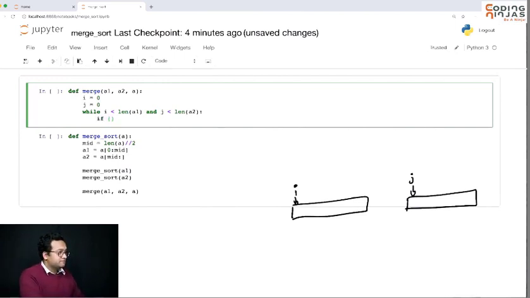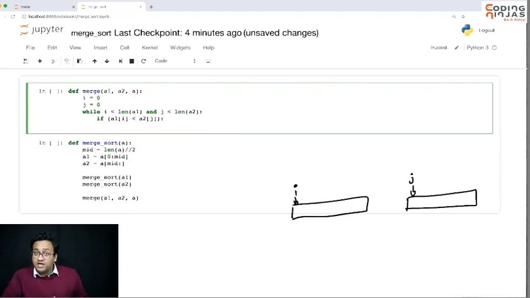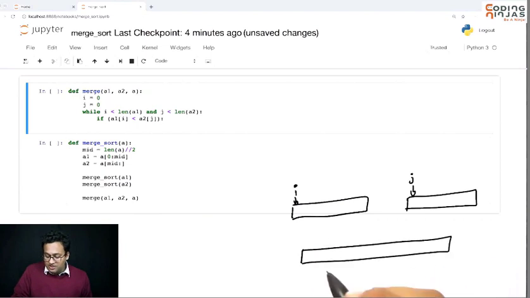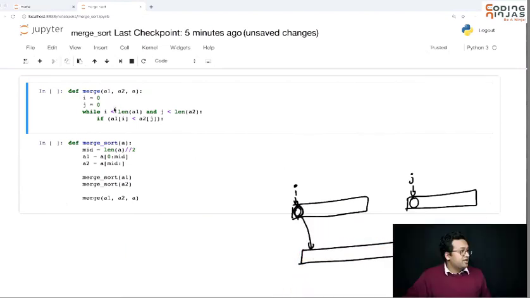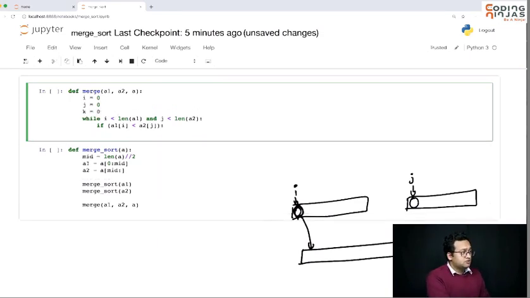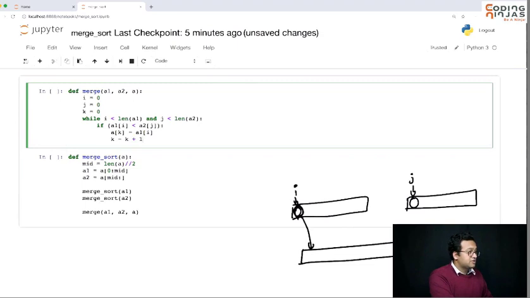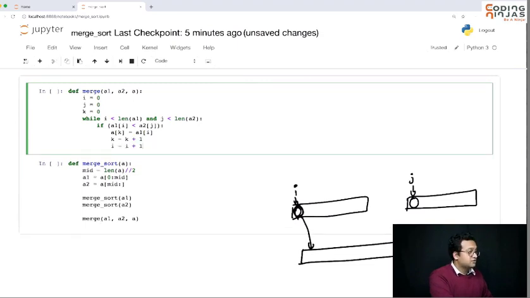So if A1[i] less than A2[j], this basically means that one is smaller, right? So if the first one is smaller, that's the one you want to copy into the original one. So you have this bigger list, you want to compare these two. This one is smaller, so you copy this one here. So I'm going to take another k, which is 0, and I'm going to use this as the index in the A list that we have. A[k] = A1[i], k is equal to k plus 1, i is equal to i plus 1. Because you have used A1[i], you need to move i.